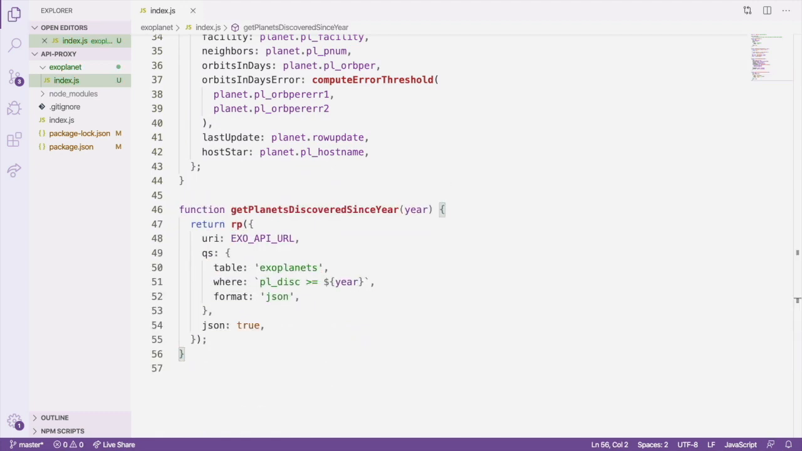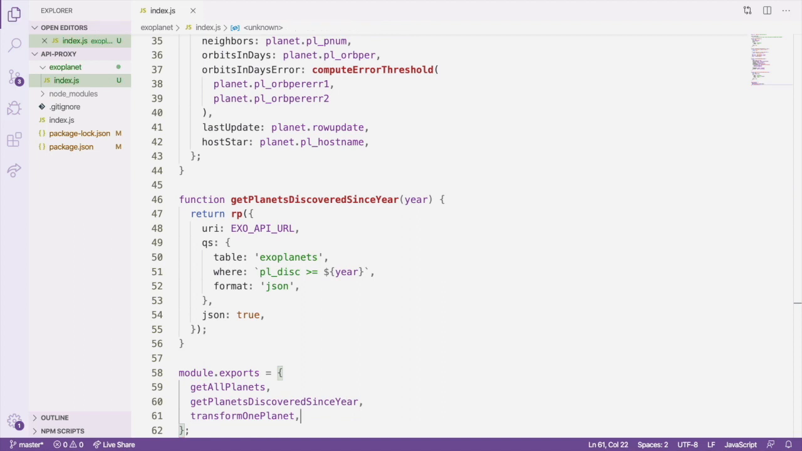To export the code from the module, we override the module.exports object with a new object containing the functions we want to export. In this case, that will be getAllPlanets, getPlanetsDiscoveredSinceYear, and transformOnePlanet. Once code is assigned to module.exports, it can be imported into any file it's needed in the application using the require function. That's essentially it for creating a module.